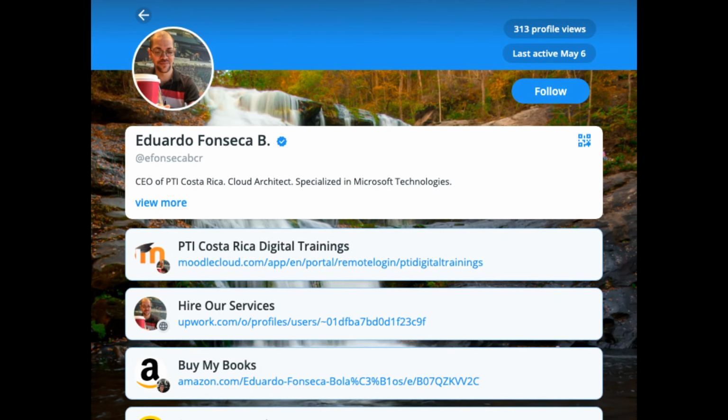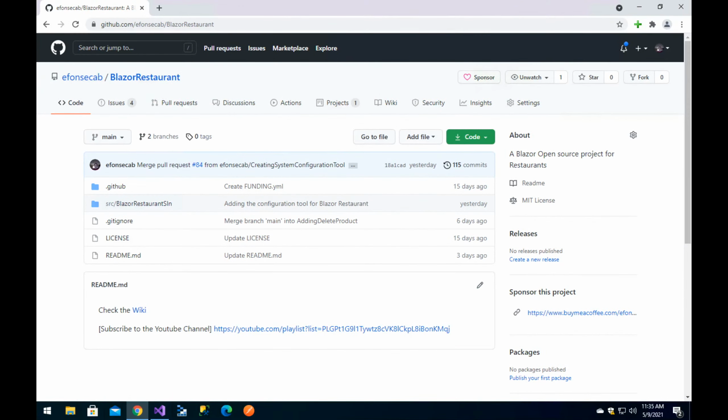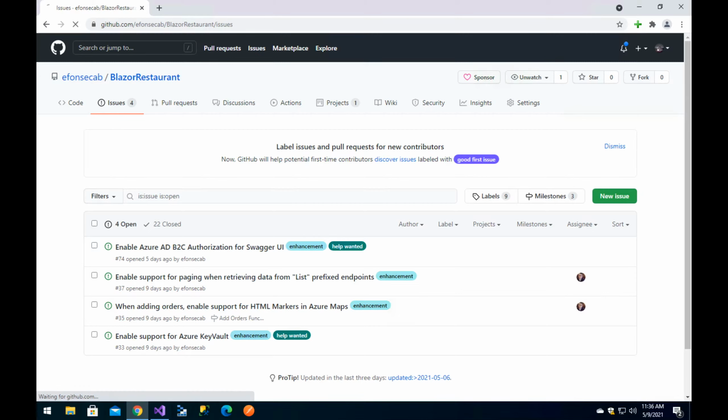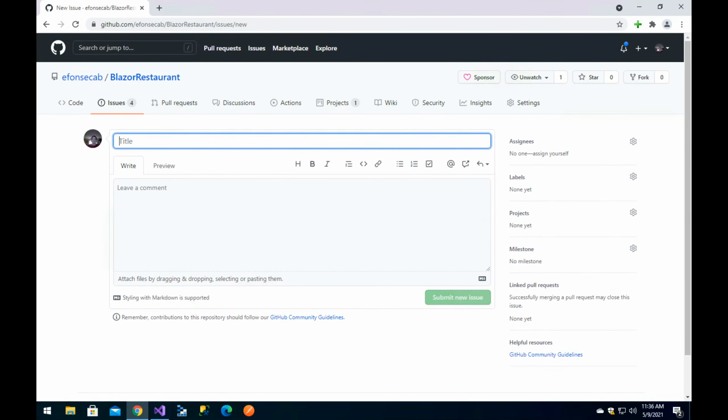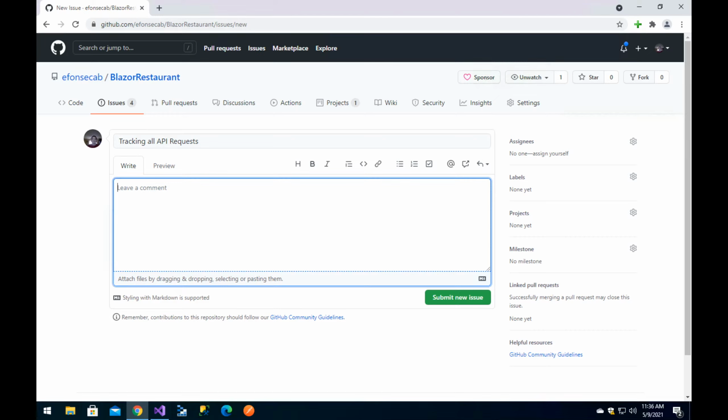So let's start. What things do we want to add to the system, right? We already have a lot of functionality implemented, but there are always things that we may want to add. If you have any ideas, you can tell me, but I already have some of the tasks we want to add in here. For example, we want to track all of the API requests, so they are persisted and we can see how the system is being used, right? And this must also include the user information if the user is authenticated, right?